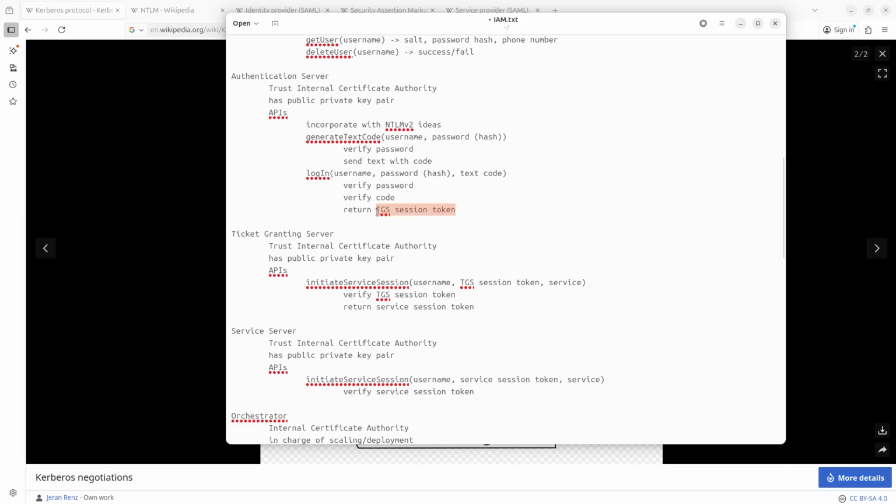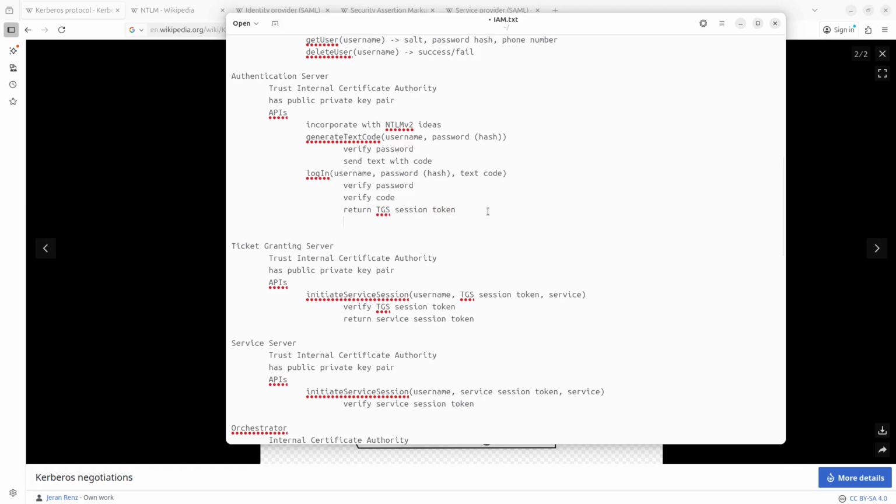So what if the only thing that's done is, let's write down, the TGS session token is, let's say, encrypted with the AS private key, and it is the username, timestamp, thinking about token expiration, and something else. Okay, let's just say it's those two things for now.